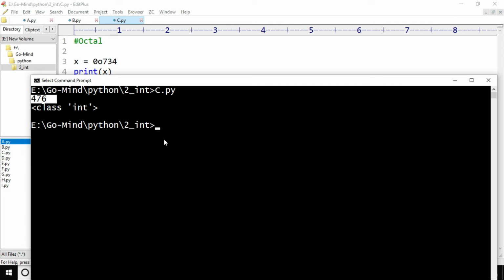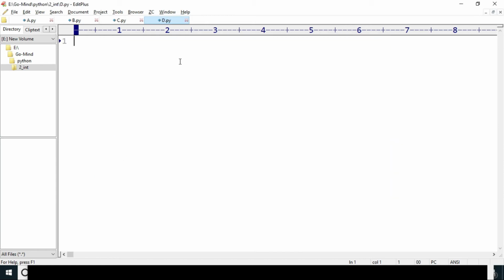Now looking at hexadecimal, x equal to, in hexadecimal we use prefix 0x and any number from 0 to 9 and alphabets from A to F. Let's see what A represents. After 9 we have A, so A should represent 10 in decimal. So print x and print type of x.